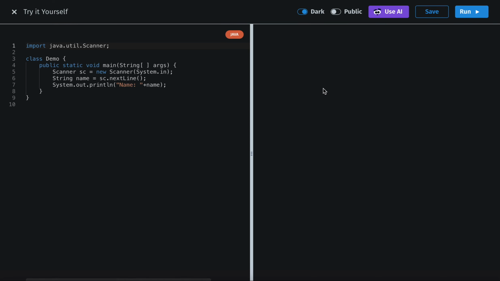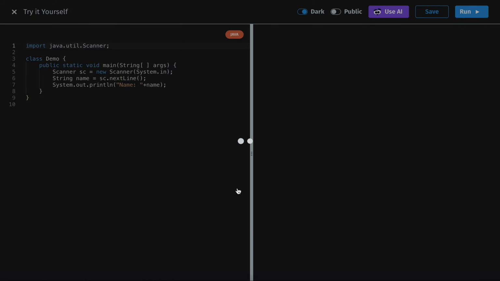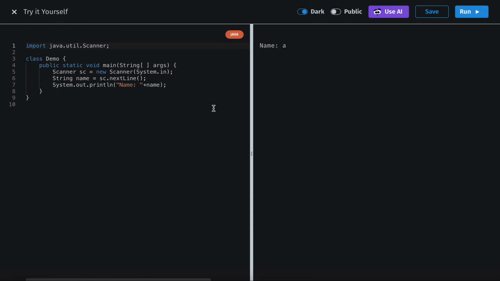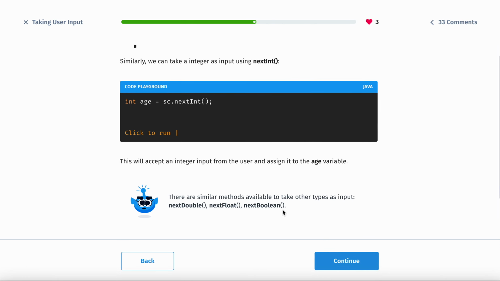So you can run the code if you would like. Hit run. Okay, yeah, so we put an A in our name, printed A, so that's basically how it works. So remember to import, and then Scanner sc equals new Scanner, and then we have String, because it's taking a string input. And then .nextLine, and they already have the parentheses. Boom, well done.